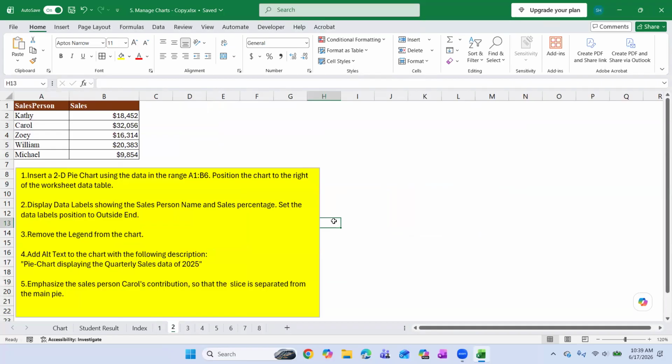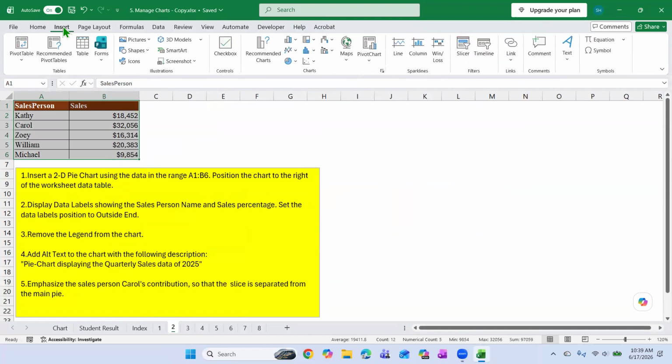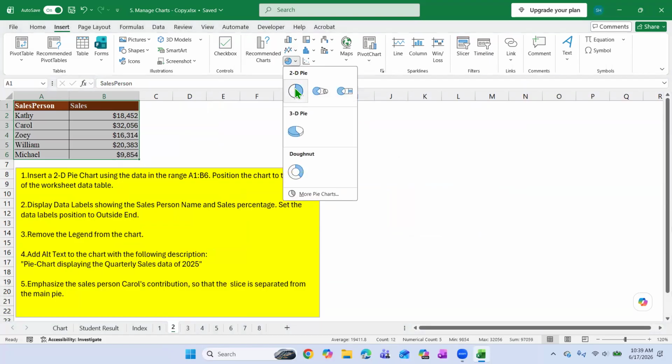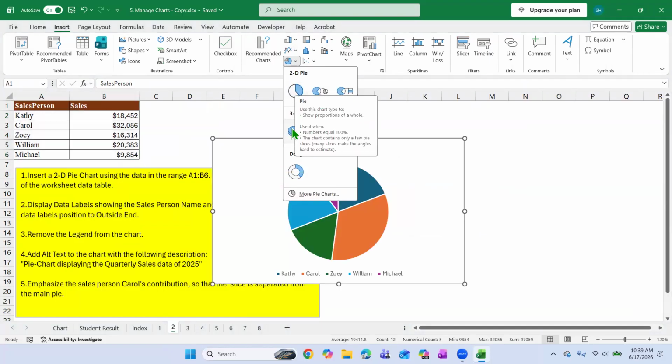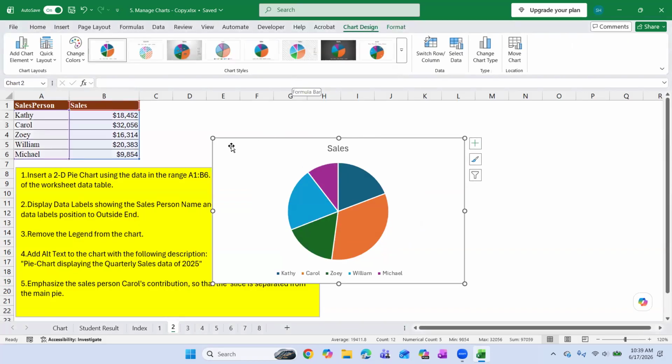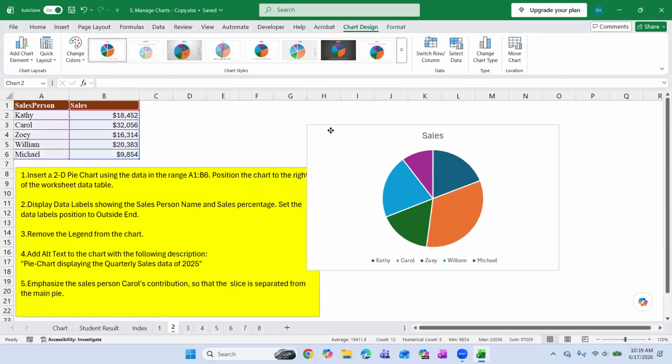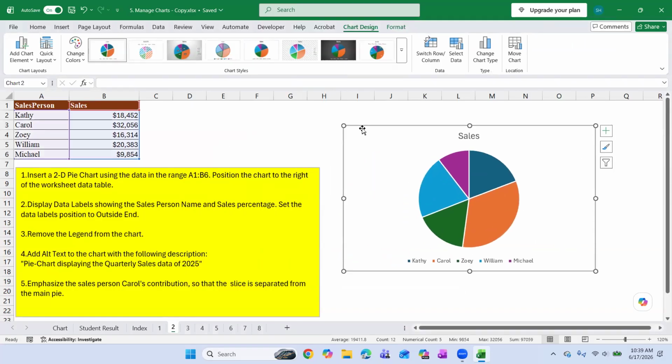Let's move on to project 2. We have 5 questions. You need to insert a 2D pie chart using the data in the range A1 through B6. Position the chart to the right of the worksheet. Insert pie chart, right? So we go to pie chart, down arrow. They want 2D pie. So this is 2D. This is 3D. What do they want? 2D. We select this 2D. Correct.